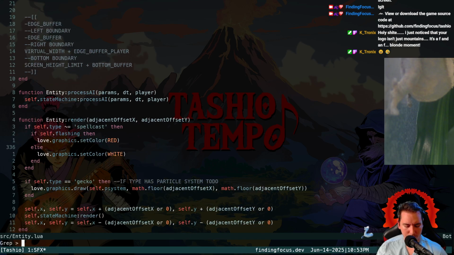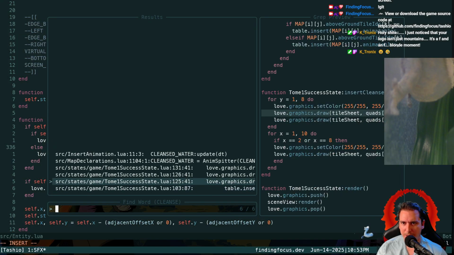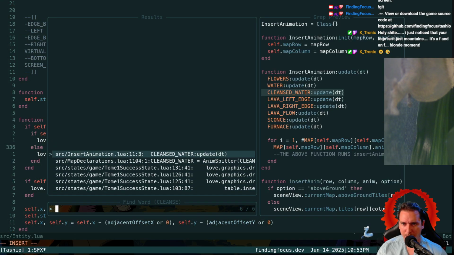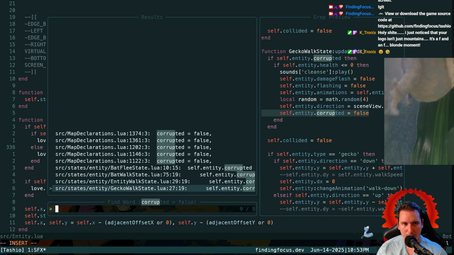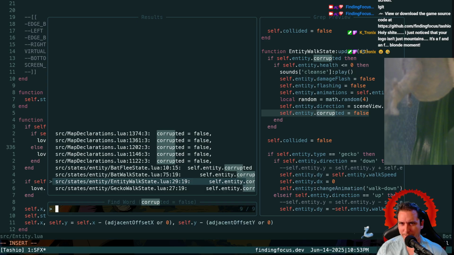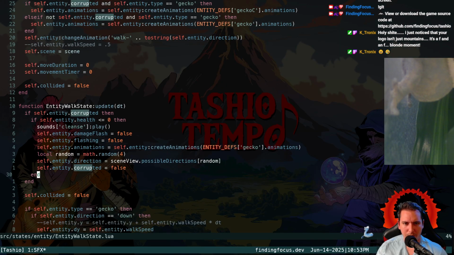Yeah, we might have to look. We should have typed in cleanse for it, but I don't think we do. It might be under corrupted gets false. So in the entity walk state, if we have less than 0 health, we are no longer corrupted, so that's when we're cleansed.